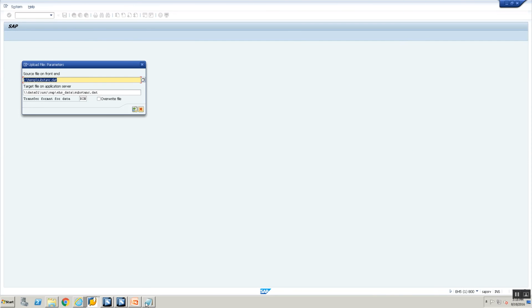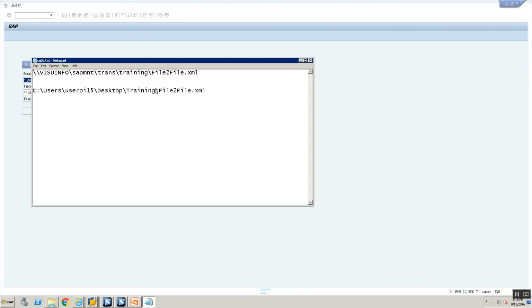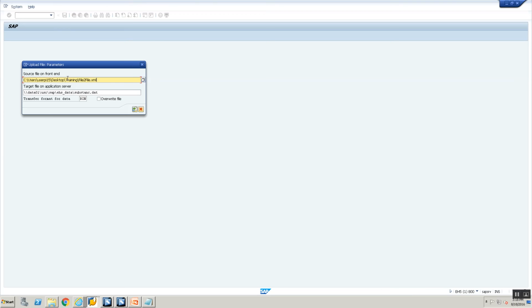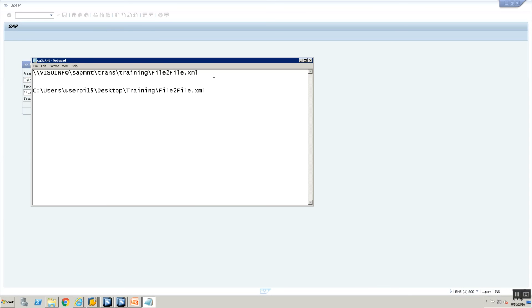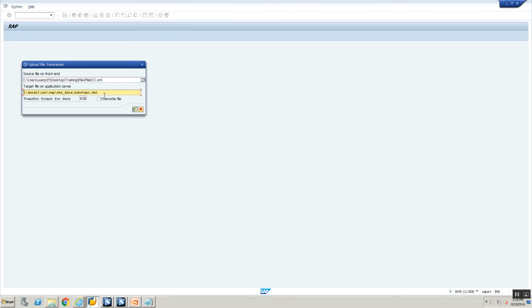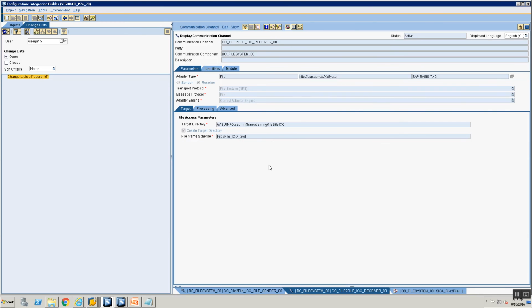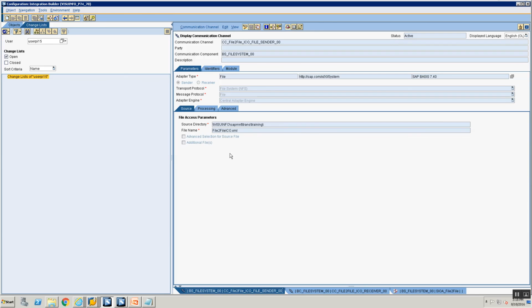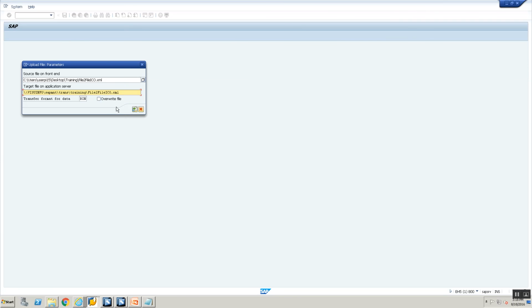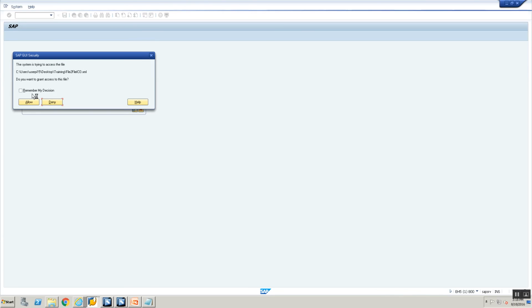And here I'm going to say source file on the front end is file to file ICO.xml, and this gets uploaded onto my AL11 path again as file to file ICO.xml. Let's make sure that the file names are correct. Sorry, this is my receiver channel. I'm going to my sender channel, file to file ICO.xml, and let's upload the file.